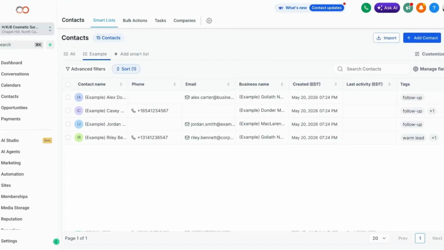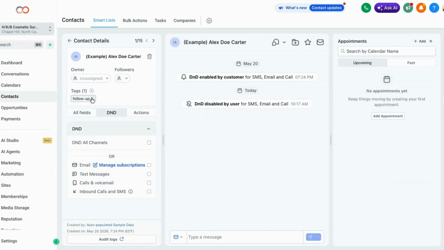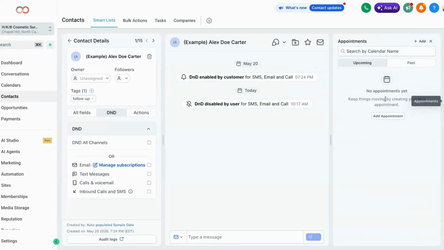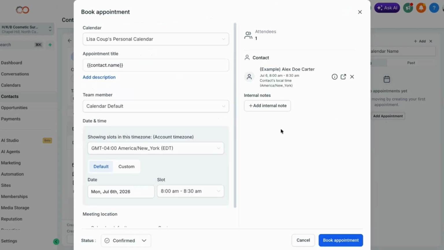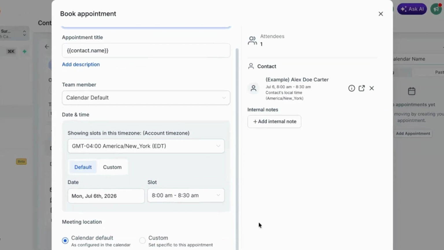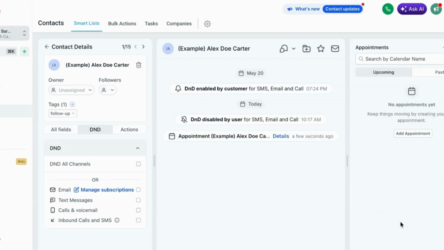Whenever you're making an appointment, it's important for you to go into the calendar. So appointments are here, and you can create one here, add an appointment. And so this is the calendar, Lisa Coops. There's many different calendars that you can use, but we're going to use this calendar. I'm going to go Monday, 8 a.m. to 8:30, book an appointment, and there you go.